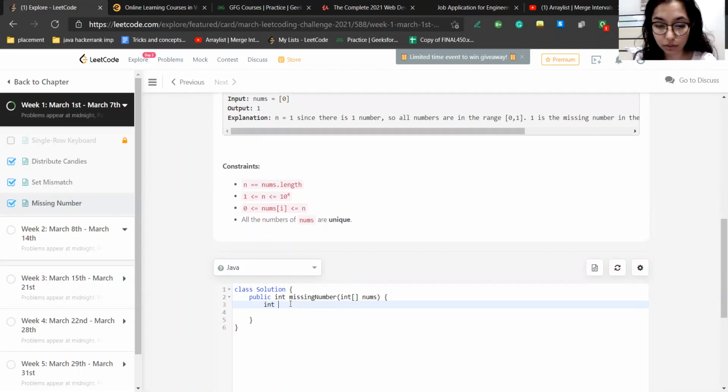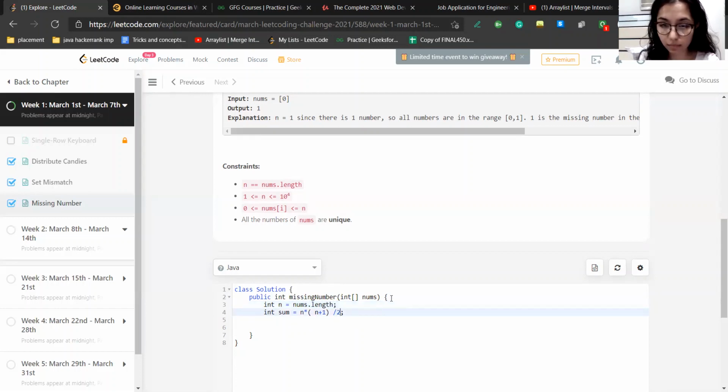Let's make one integer, sum, equal to n into n plus 1 by 2. So what we are trying to do here is find the sum of the first n numbers in a series. We might have studied the formula earlier in our previous standards. So let's initialize n as well. n is nums.length, because we want to find the sum of n natural numbers till the nums length.